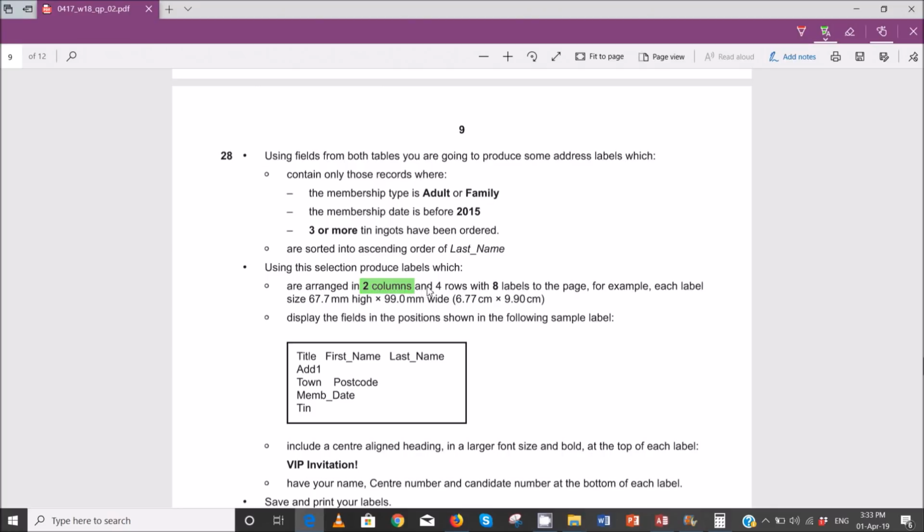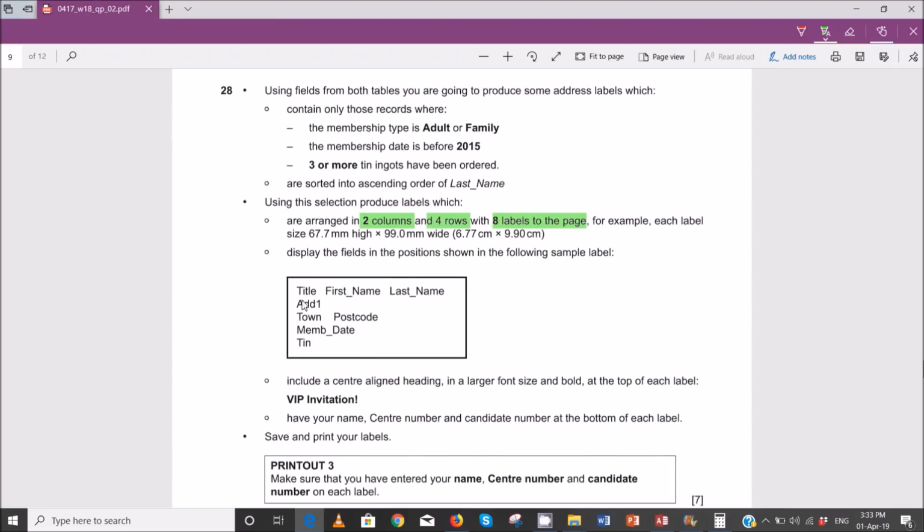You have 2 columns and you have 4 rows, and then you should have 8 labels to a page. And so each label should have the size of this one, either 67.7 millimeters by 99.0 millimeters, or 6.77 centimeters. So you convert the millimeters to centimeters, and the report should have these details listed here. And the report should have a heading which is center aligned in a larger font and bold at the top of each label. And then the heading should be VIP invitation, and should have your name, center number, and candidate number at the bottom of each label, and save and print your labels.